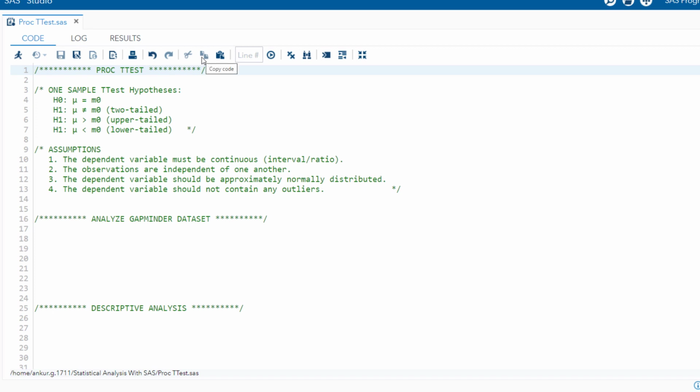As a parametric procedure, the one sample t-test makes several assumptions. Although t-tests are quite robust, it is good practice to evaluate the degree of deviation from these assumptions in order to assess the quality of the results. The one sample t-test has four main assumptions. Number one, the dependent variable must be continuous. Number two, the observations are independent of one another. Number three, the dependent variable should be approximately normally distributed. And the last one is the dependent variable should not contain any outliers.